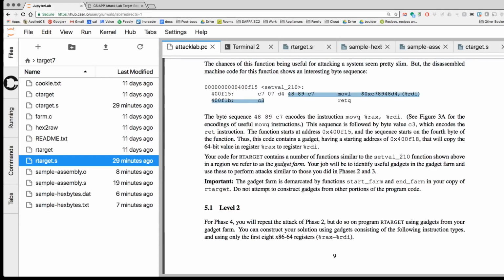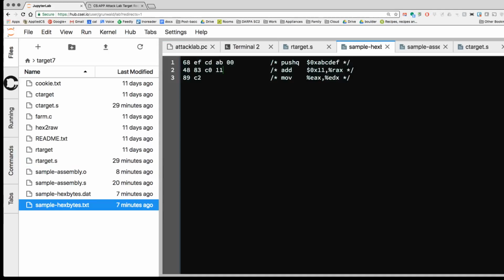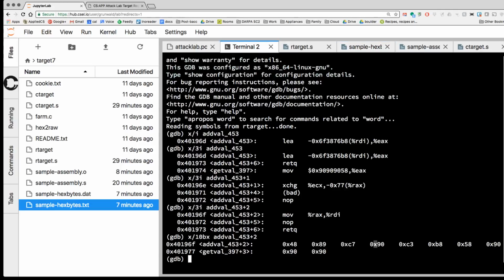And then you're going to create a long string with those sequence of addresses, and that's going to be what you inject into RTarget. In order to encode those addresses, you're probably going to use the hex to raw program once more. But instead of putting in strings that would represent code, you're going to be putting in strings that will represent return addresses of gadgets that you wish to execute. But other than that, the use of hex to raw is going to be fairly similar.